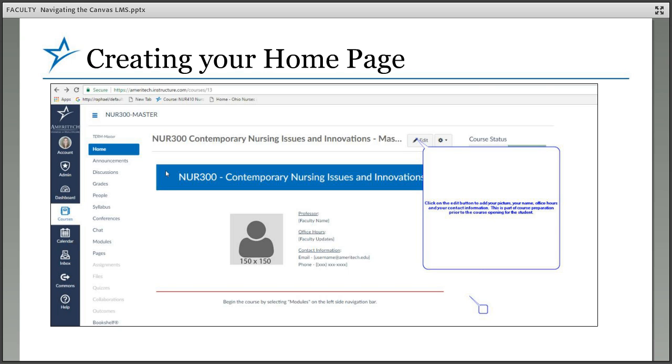On this slide, it's showing you how to create your home page. All home pages look alike. Faculty will simply click on the little edit icon to the right of this screen. You will upload your picture. You will upload your name. You will upload your office hours, if they're virtual office hours, or if you're using conferencing to give virtual office hours, you will put it here.